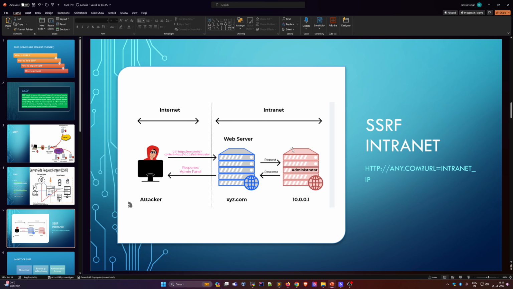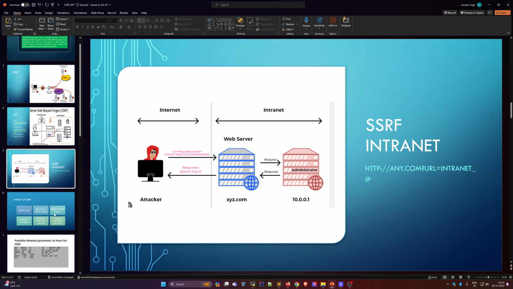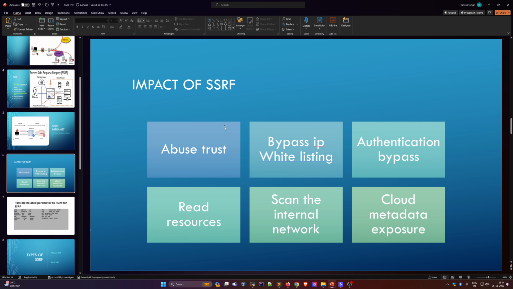This is also the same. If this is a front facing web application and it is vulnerable to SSRF, then we can access the intranet. This is the intranet, 10.0.0.1. So we can access that also with SSRF. Okay. And the impact, like what can we do? We can abuse trust.